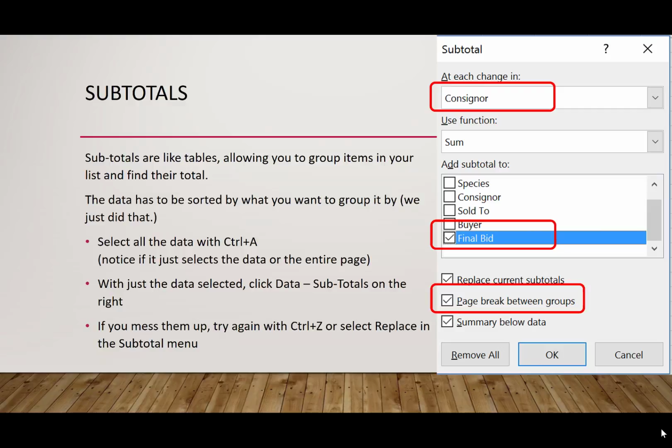What we're looking at here then is it says, at which change in something do you want to add your subtotal? So if I wanted to make a subtotal of all the swine, I would make sure I sorted it first by that, so the swine are together, then choose here at each change in species, it would then give me a subtotal.